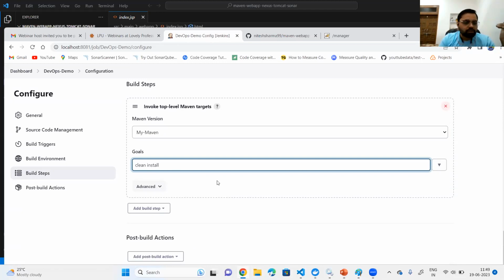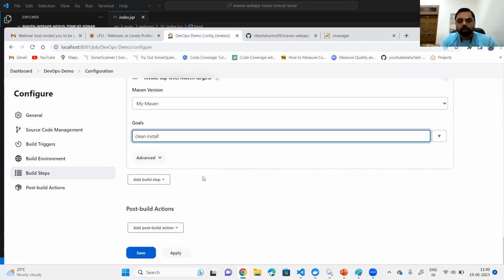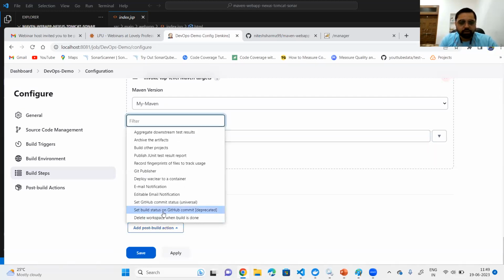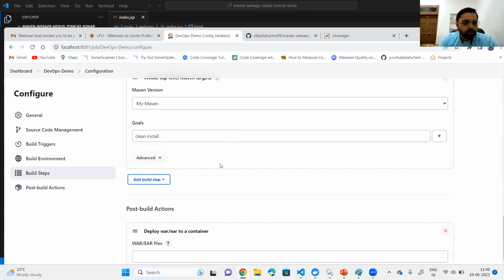For this, we have some commands, so I'm going to use clean install. What it will do is generate some artifacts. Artifacts means executable files, and you can run those executable files on the web application directly. So clean install there, and after that, in post-build actions, you have to deploy, right? So deploy.